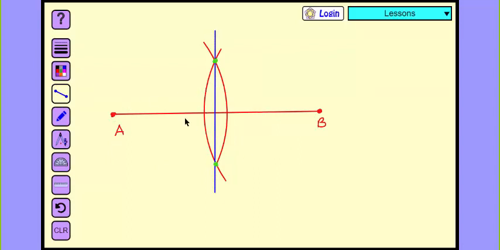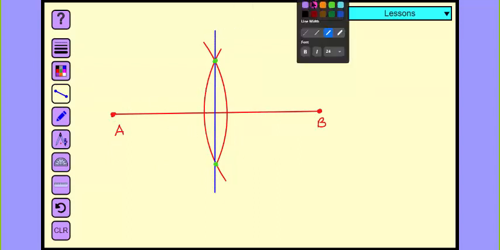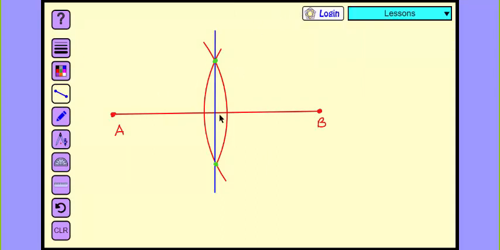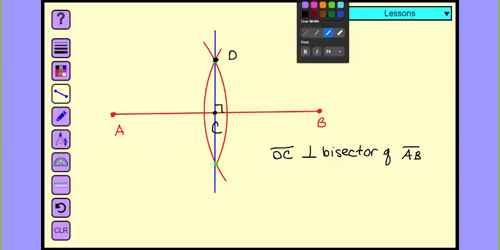All right, so if you see here now, what we did is we just marked the perpendicular bisector of this segment. So if I name this point C, and let's name this point D, we could say segment DC is the perpendicular bisector of segment AB. And that means that DC meets AB at a 90-degree angle. That's what perpendicular means. And it bisects it.